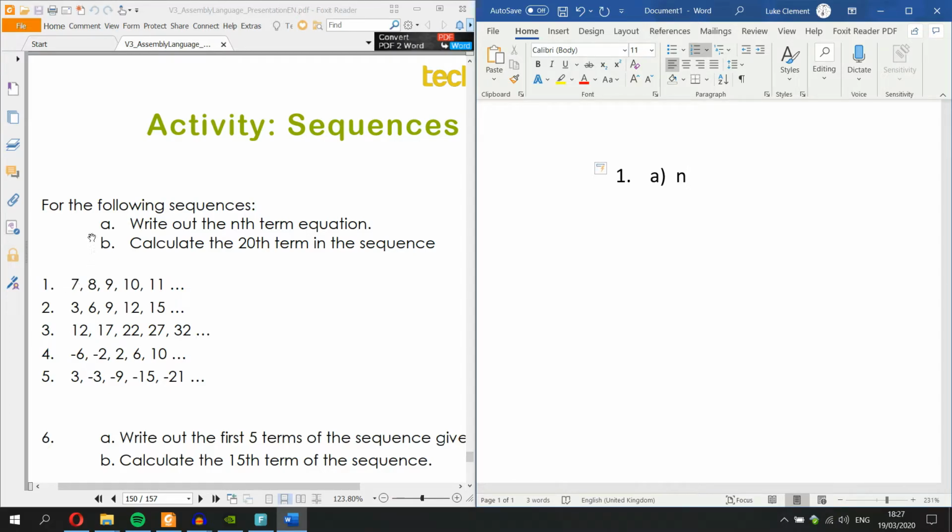But if I'm just doing 1 times 1 gives me, well, 1. It doesn't give me 7. 1 times 2 gives me 2, not 8. So what do I need to add in order to get to that number? So from 1 to 7, I need to add 6. From 2 to 8, I need to add 6. From 3 to 9, I need to add 6. So the equation for this would be n plus 6.